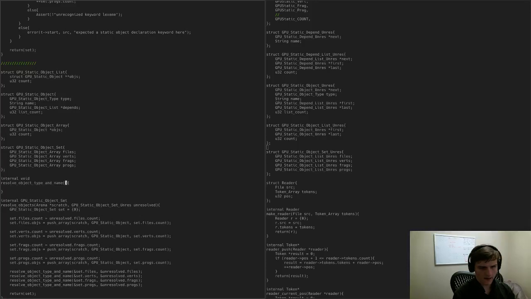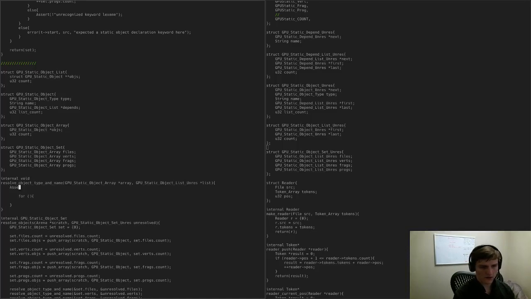So that takes a static object array and a static object list on res. And then what we do, besides asserting that we just didn't screw anything up, is we go, look, I want to look at that unres list. I understand that it has an unres object.